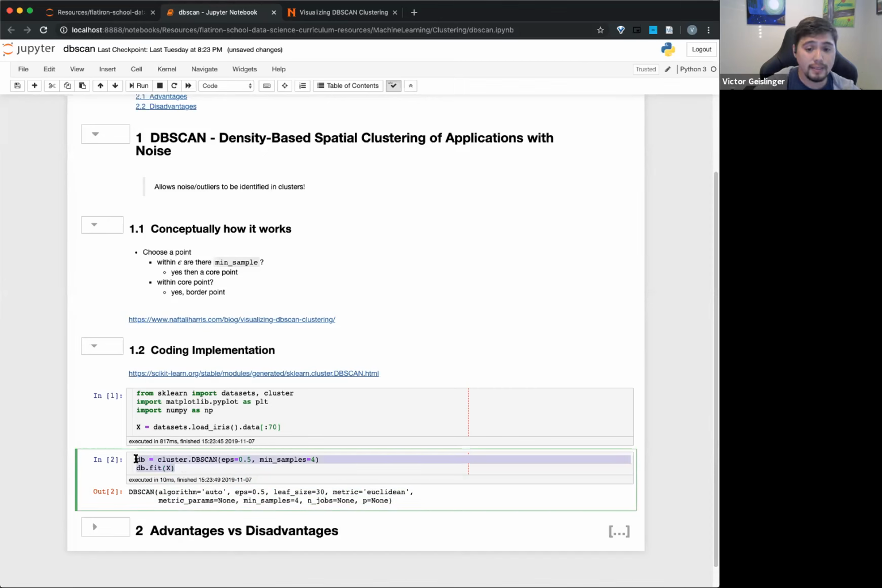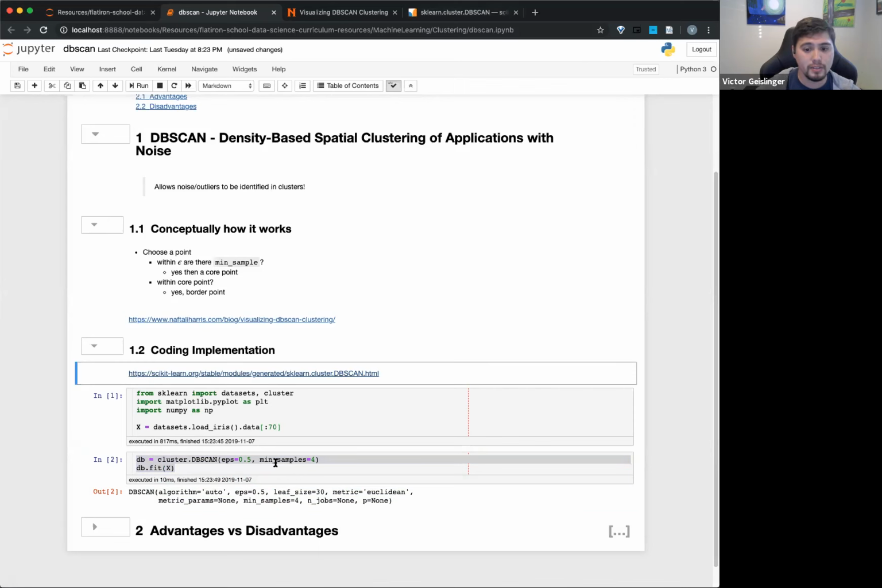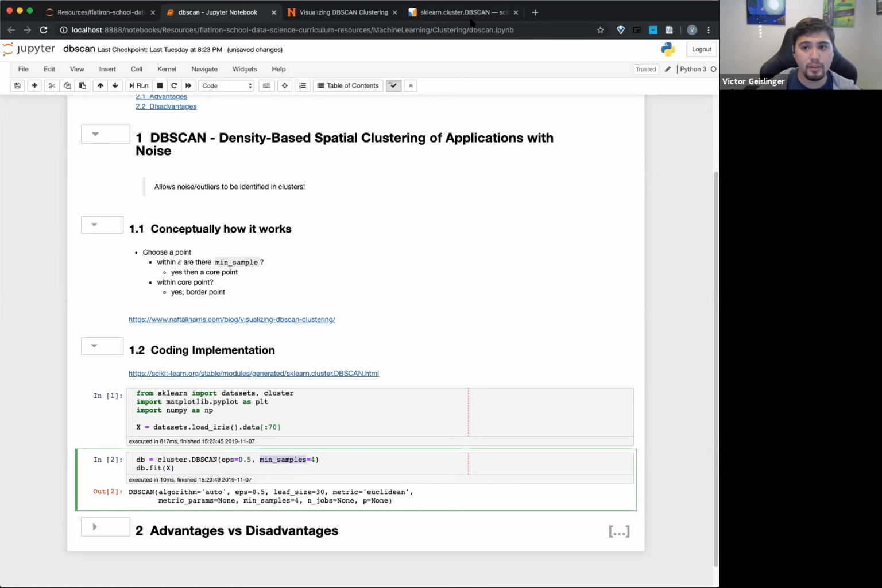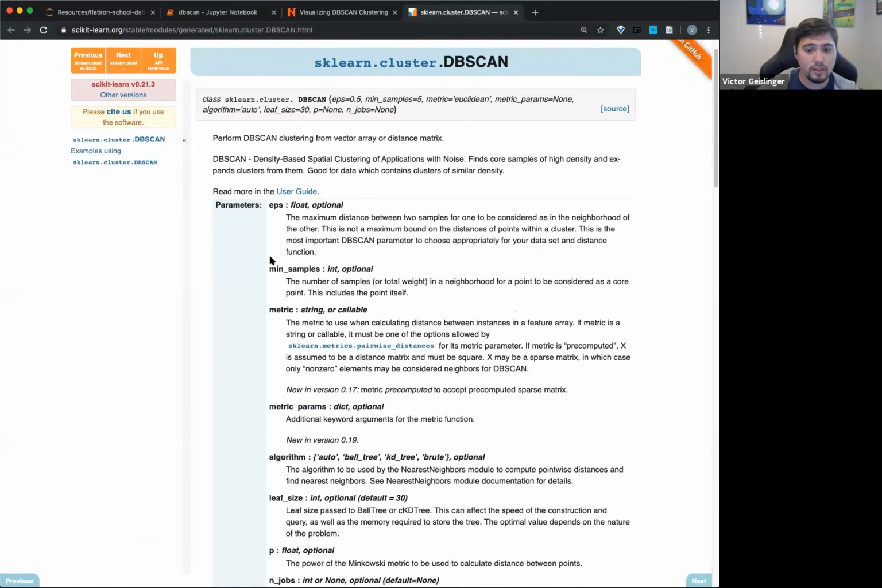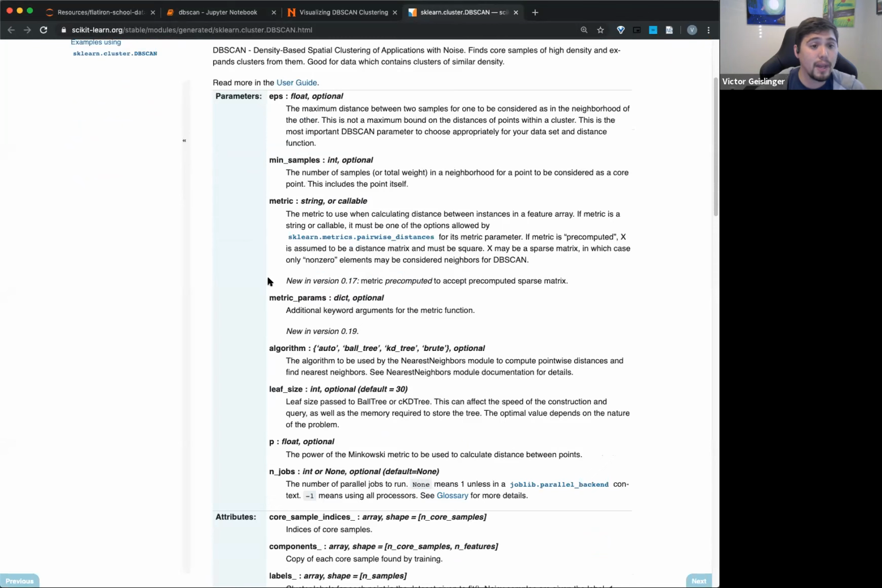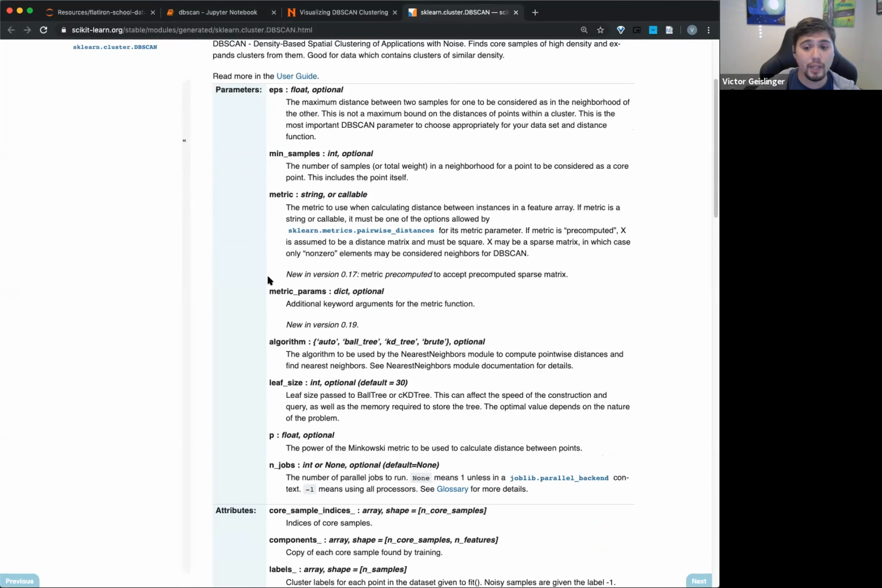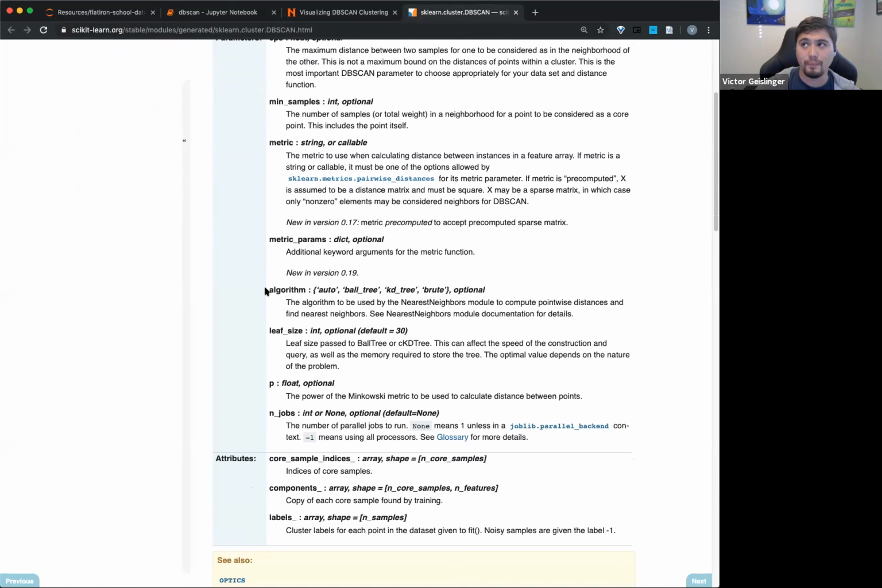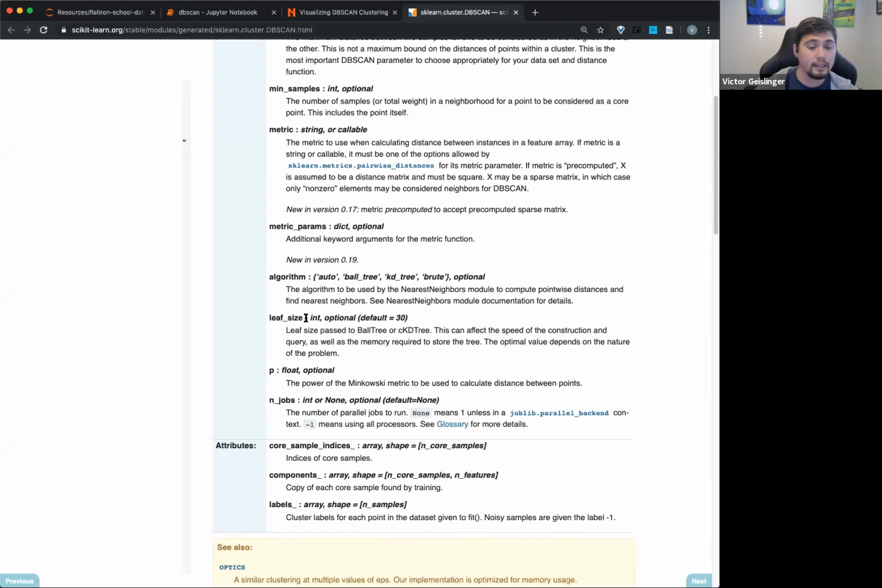You can see it's relatively straightforward to implement. The hyperparameters are essentially epsilon and min samples, though of course from sklearn there are a few other things you can do, for example how you measure how far something is. There's also a bit of tweaking, like what kind of algorithm you use to find what is near, so you can define how exactly it determines what is near itself. There are some things you can adjust and play around with, and you can get used to what might work for certain datasets.